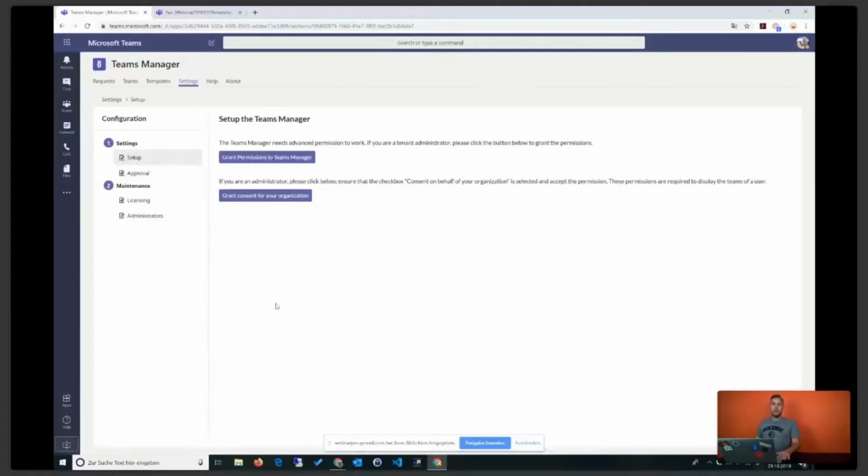page. When you enter the Teams Manager the first time, you have to grant permission to the Teams Manager. If something went wrong in your Office 365 environment or in your Azure app environment, you can go back to the setup page and press a button again, and you can give the Teams Manager access to your Active Directory or to your Office 365 tenant again.